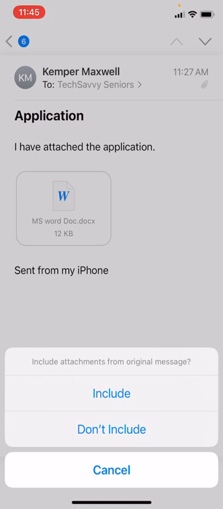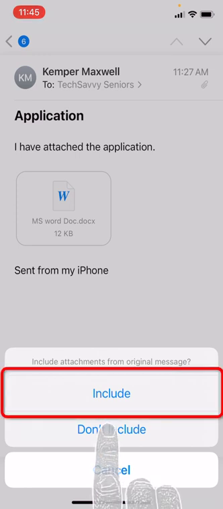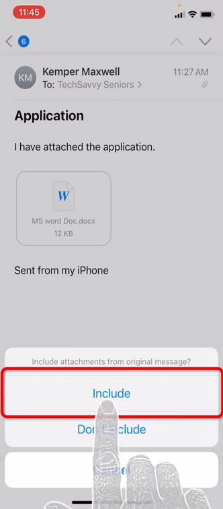And then it asks us, do you want to include the attachment from the original message? Of course, we are trying to send this attachment to someone else, so we do want to include this. We will select the include option.